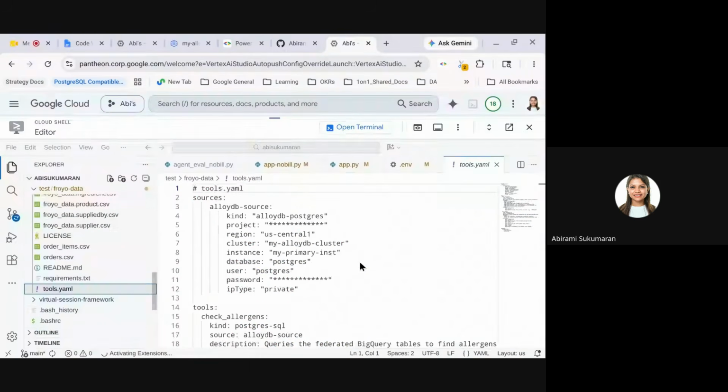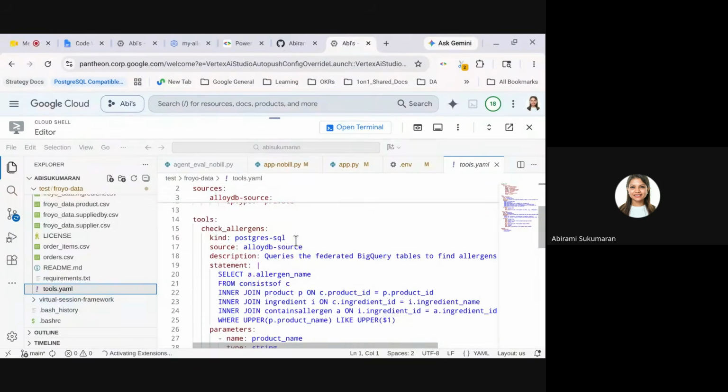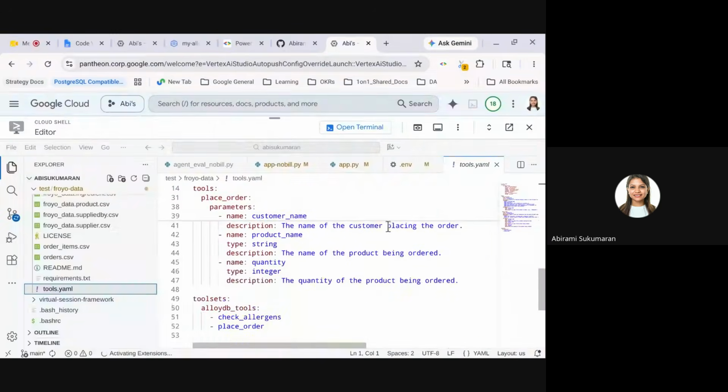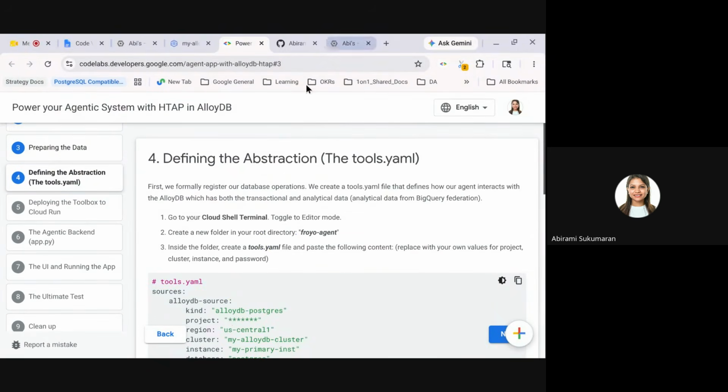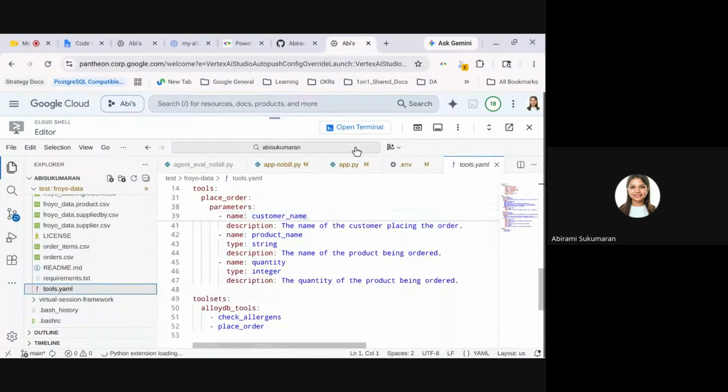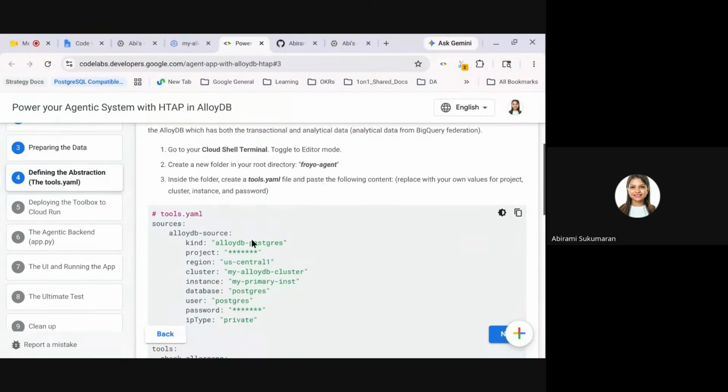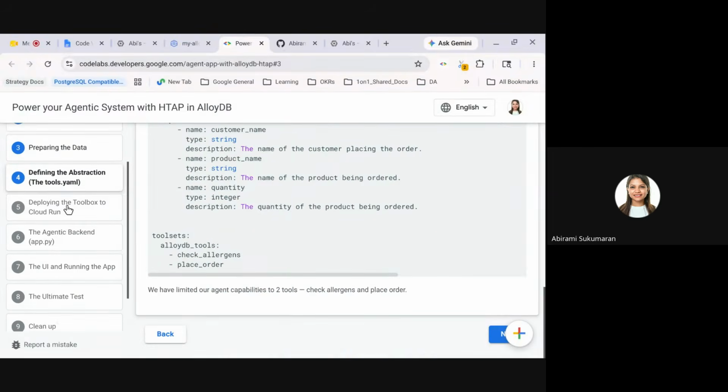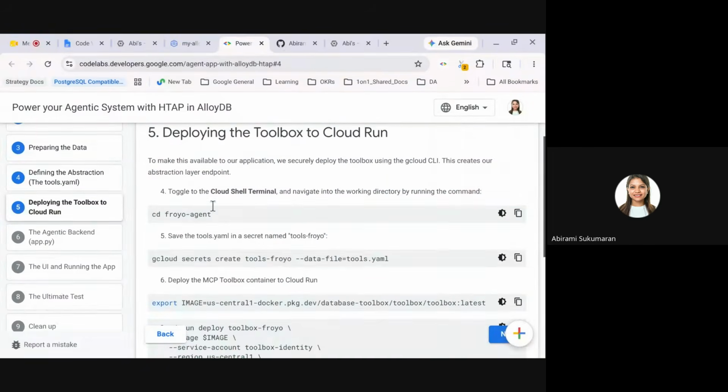I already have this tools.yaml right here, ready to go. So if you look at it, this is my tools.yaml. Whatever we saw right now in the code lab is exactly what is right here in the tools.yaml file. So the next step here is go to Cloud Shell terminal. Now I switch back and then I save this tools.yaml into a secret.